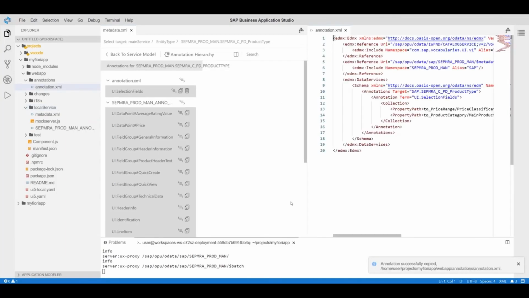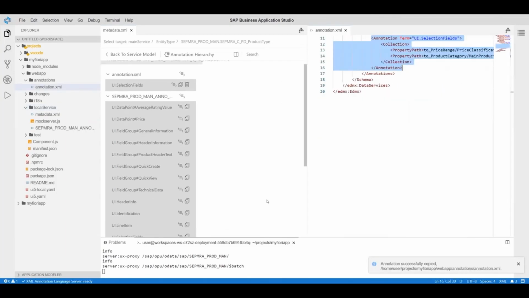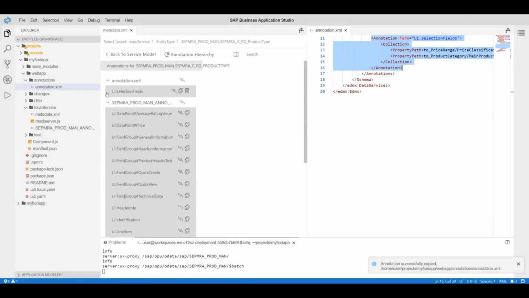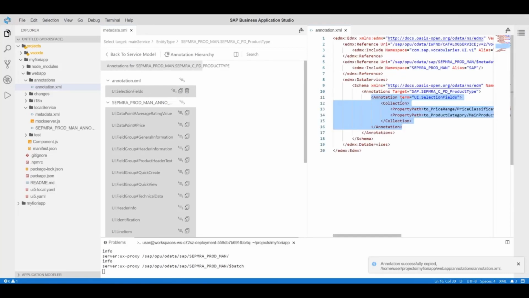annotation file. So I've just clicked copy, you see, it got updated with a strike through, meaning that it's being overridden on the local level, and this annotation now appears in the annotation file. And here on the right, you can see it's been added to the local annotation XML file and highlighted. So I can update it immediately here.